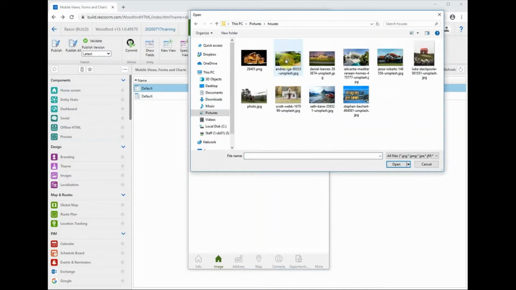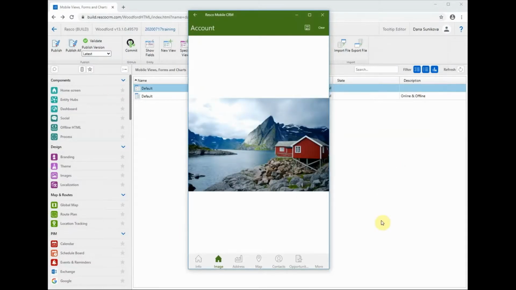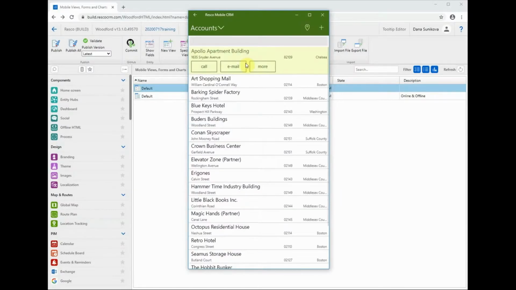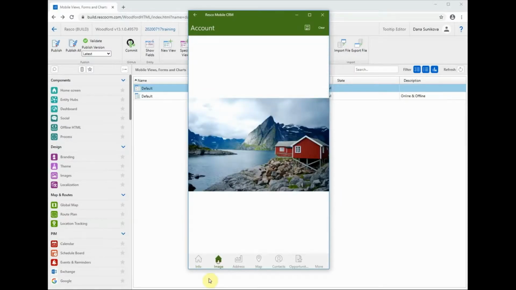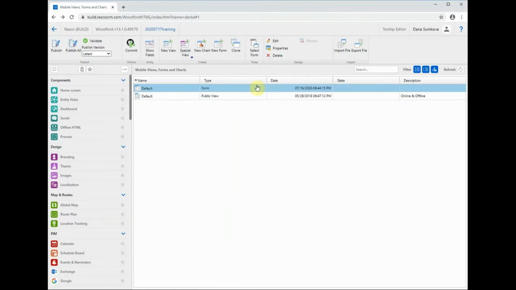I like this one because it has mountains and a river and it's cute. I can save it. And I can also clear the picture by clicking on clear in the top right corner.